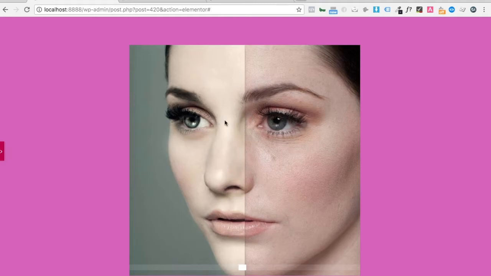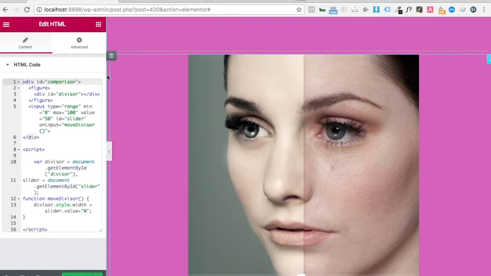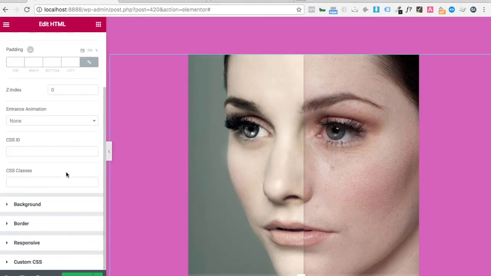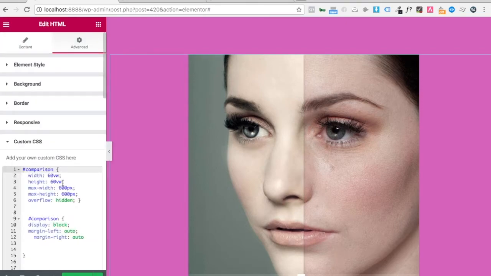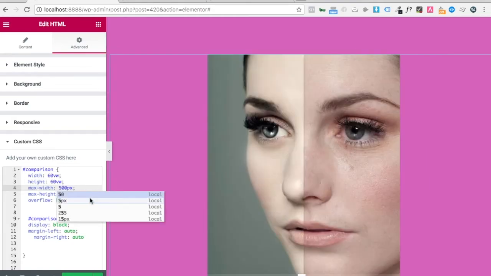And some other tweaks that we could do really quickly, if you're interested in that, is that we can make perhaps the image smaller. And we can do that by going to the CSS code. And we can change the width right here, max width and max height. So let's just go with 500. We have to change both, of course.